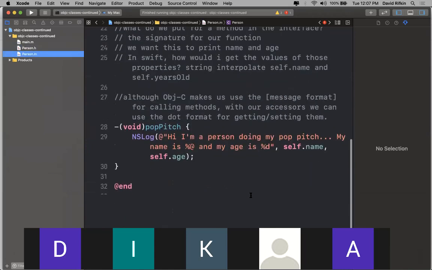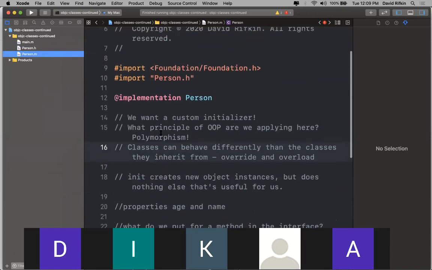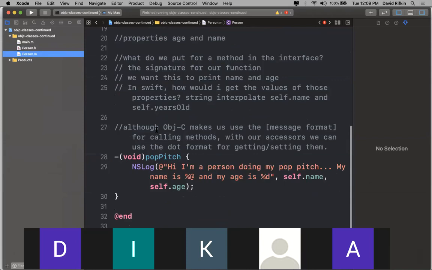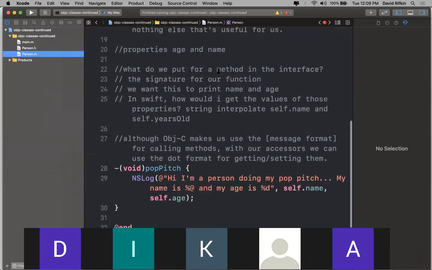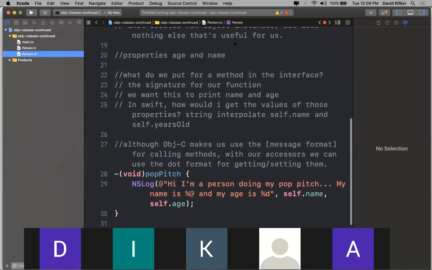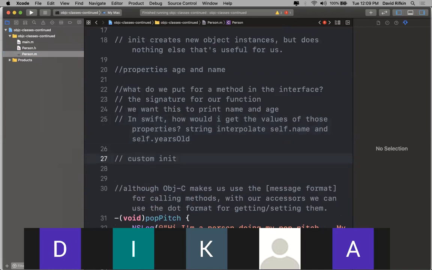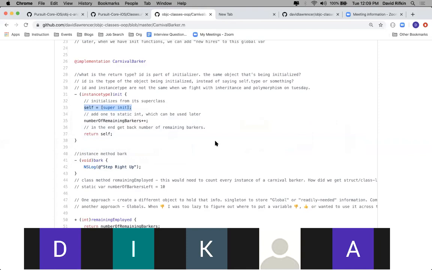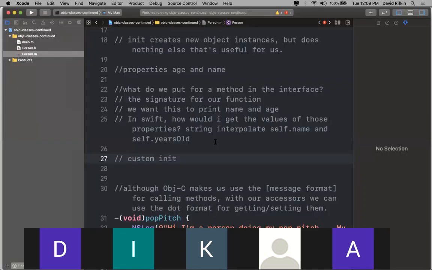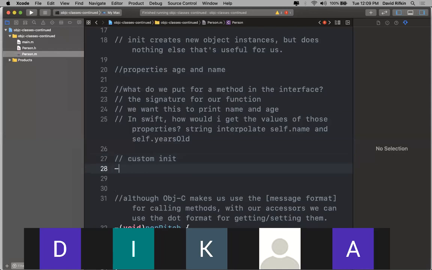Okay. So if it's in the interface, we're going to want to implement it. Let's create an init. Custom init. Let's look at what we did last time. We'll set self, so that instance of this thing, to whatever the initializer of the superclass is. So we inherit from NSObject.